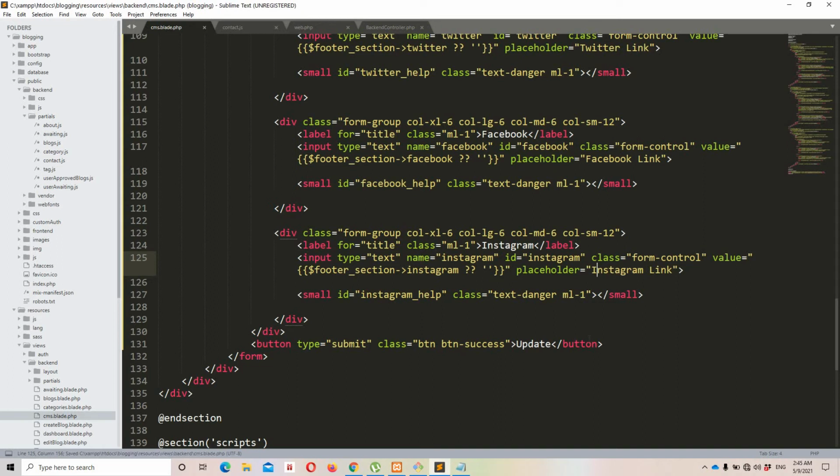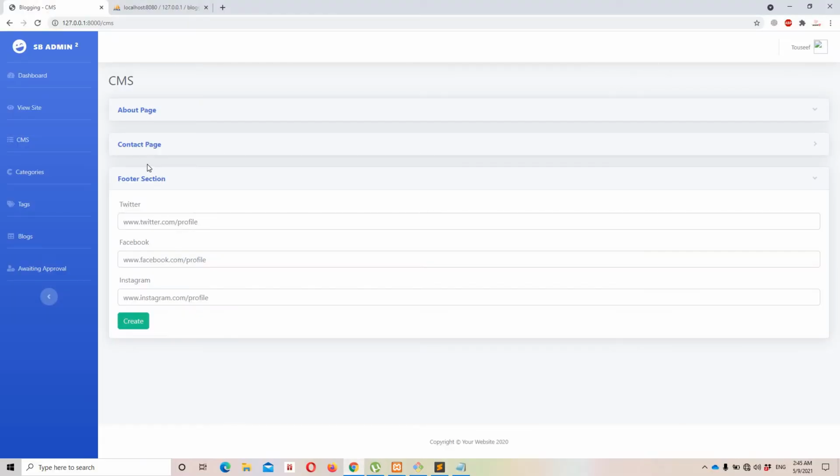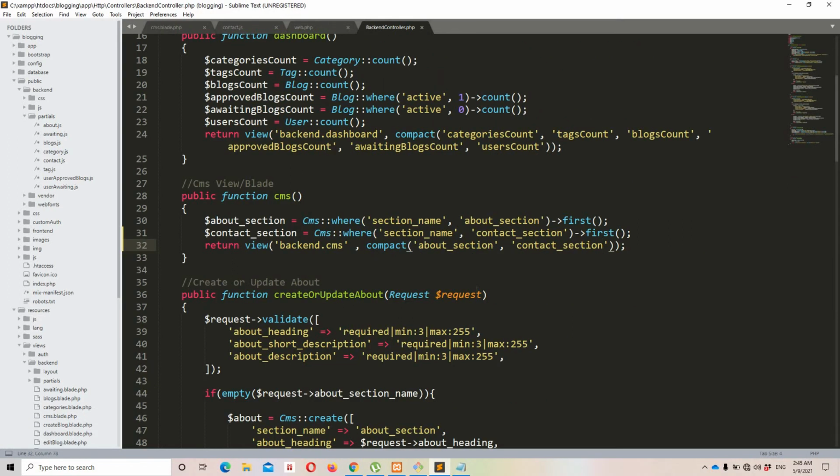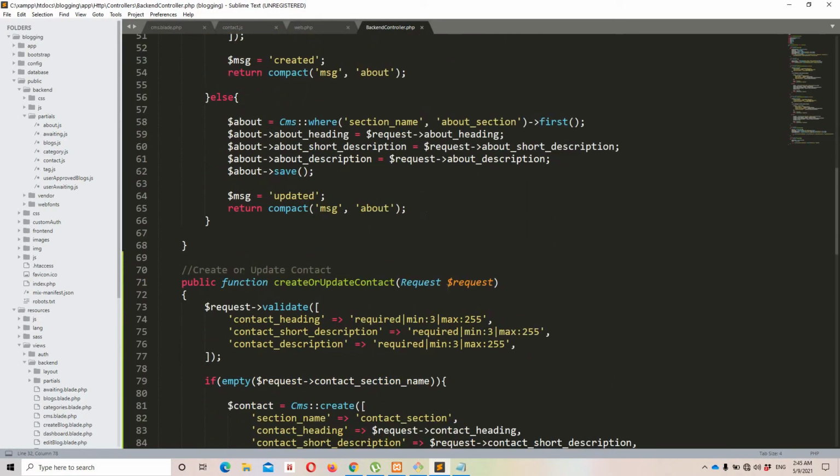Okay, so we have made our changes successfully, but I think we need to change something as well. Let me just do a refresh. I think because these are going to be links, we could expect a link to be more than 255 characters. So just in case you want to change the validation for this, you can do it right here while we are working in the controller that is related to the footer section.